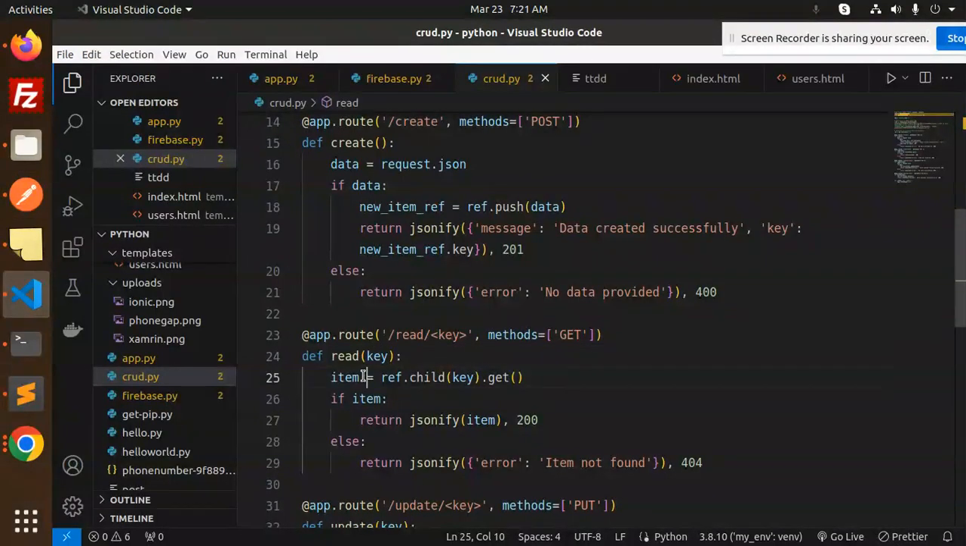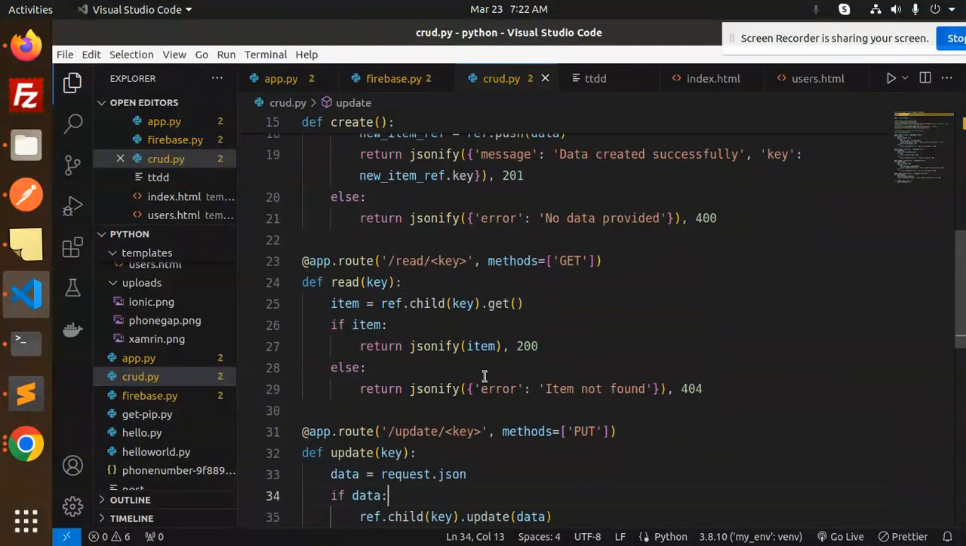Okay, so here item reference, key, child, so get. Here I'm just reading whatever key we have. Okay, if the item is found, then return jsonify with the item. If something goes wrong, it will show me that the item is not found.